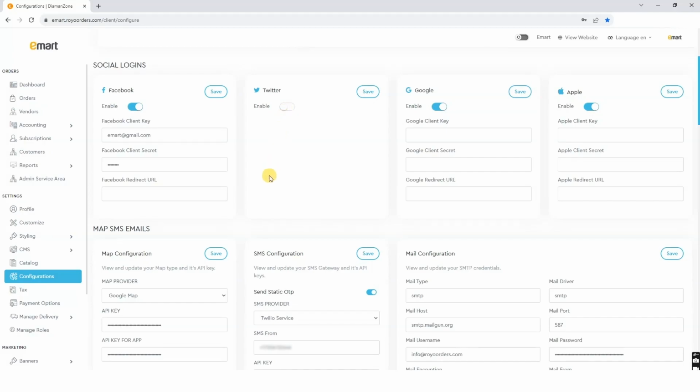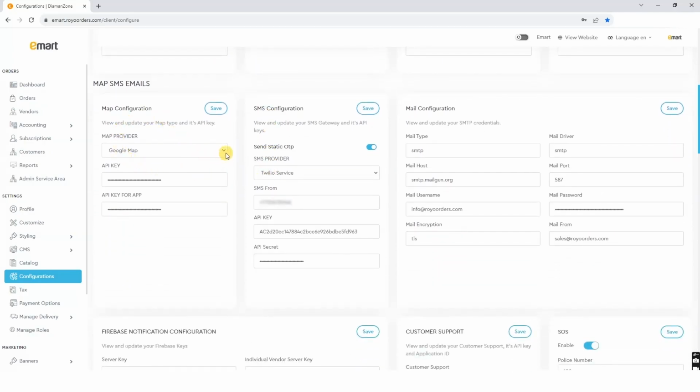Map configuration. We can configure the map, email and SMS from here. Select map, enter API key and API key for app and save the details. SMS. For SMS, we can enable the status OTP to make it more authenticated for users. Select service provider, API key, secret and save the details. Mail configuration. In the mail configuration section, select mail type, mail driver, host, port, username, password, encryption, mail from address and save the details. Firebase notification configuration.